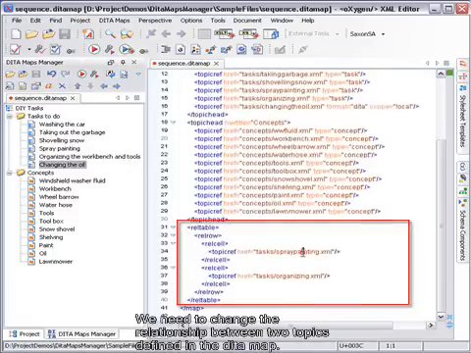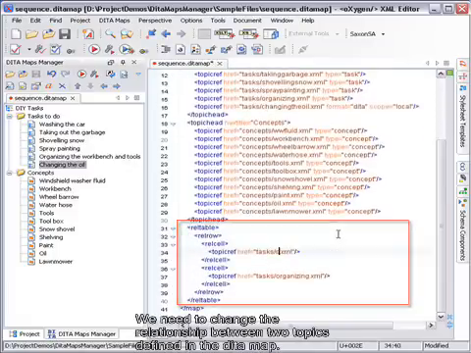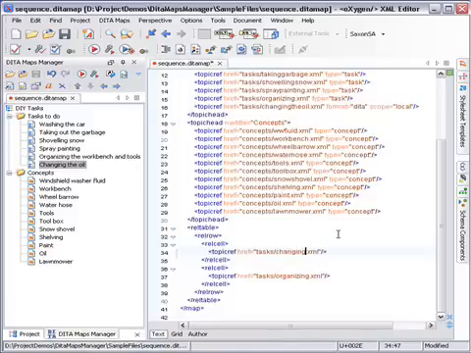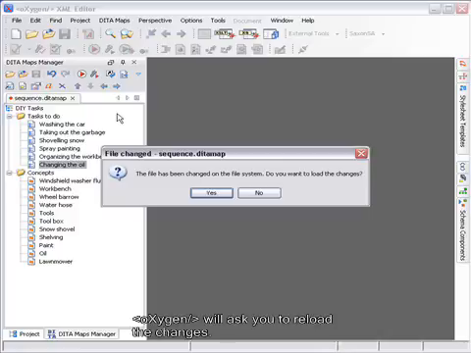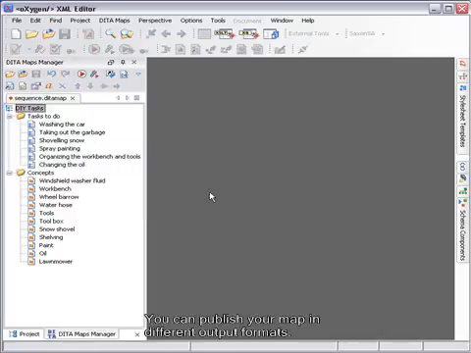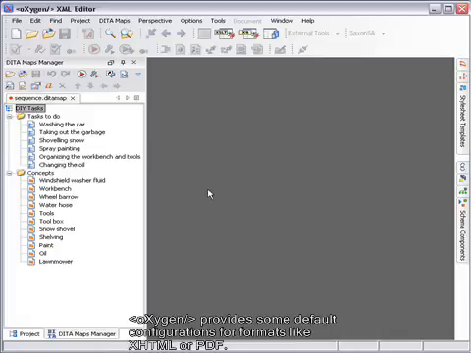We need to change the relationship between two topics defined in the DITA map. If the map's content was changed outside DITA Maps Manager view, oXygen will ask you to reload the changes. You can publish your map in different output formats. oXygen provides some default configurations for formats like XHTML or PDF.